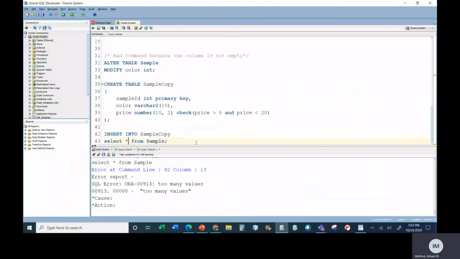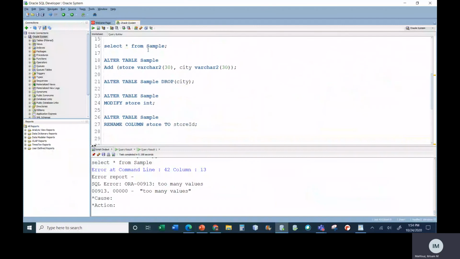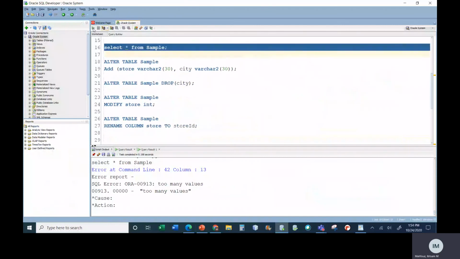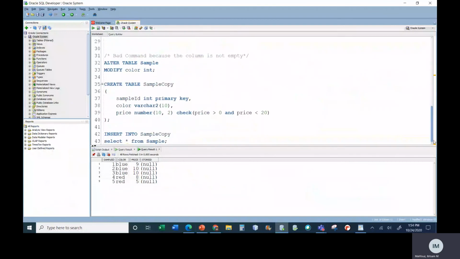Oh, I see what happened. Remember, we had altered our table. We had added a couple of columns. So let's see what it has right now. Okay, so it has color, price, and store ID. So let's go and create that table correctly. We have sample ID, we have color, we have price, and I need to add store ID. Let's add that. Store ID, which is an int.